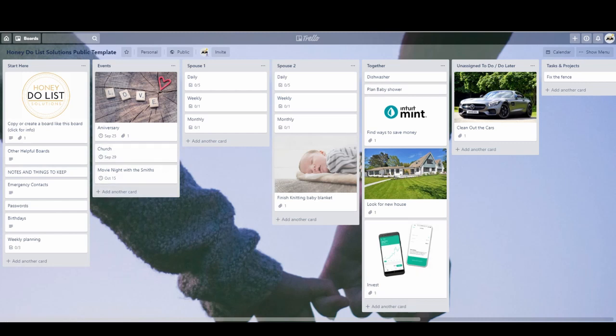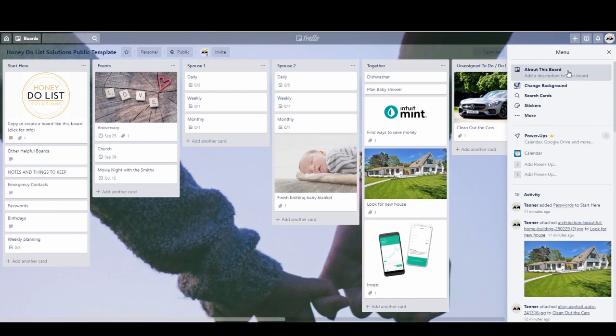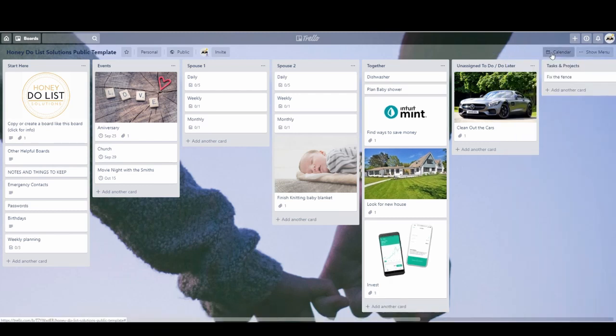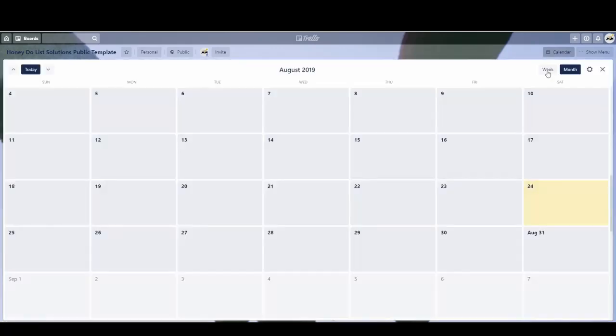Now you can go into an add-on, just to show you the menu. You just put power-ups and you'll hit calendar, and that will give you this little add-on, and you can click calendar and it'll show you everything on your calendar.